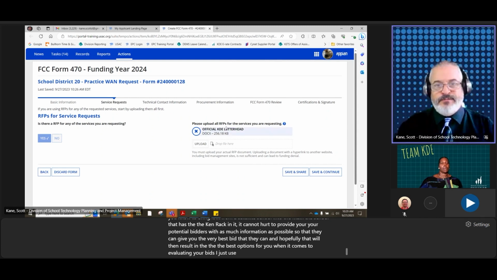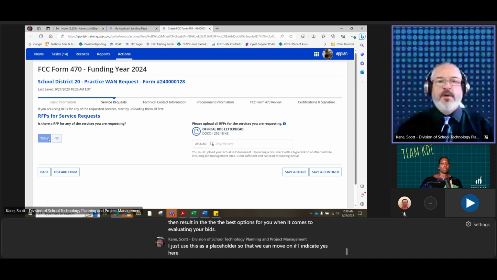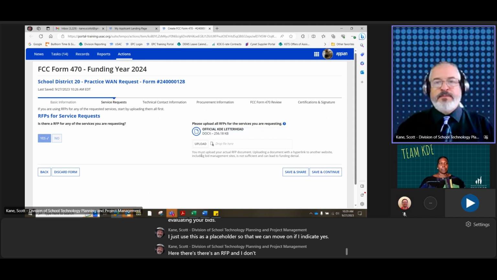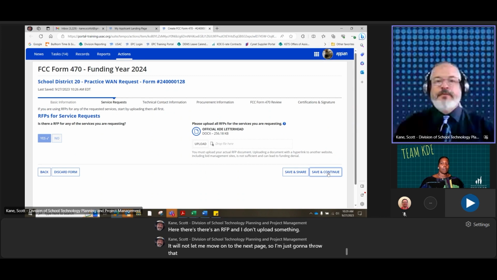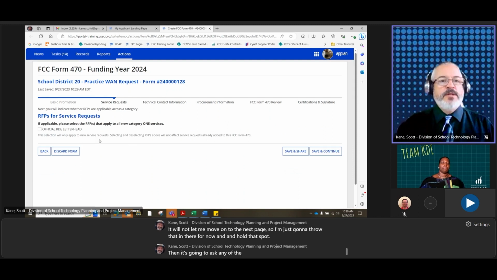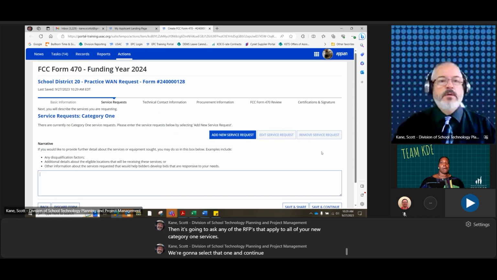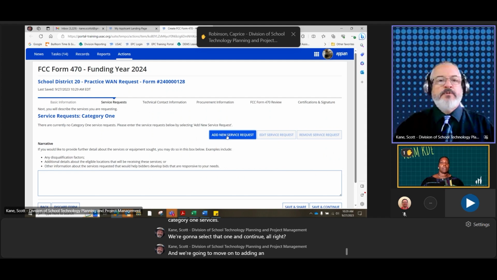I just use this as a placeholder so that we can move on. If I indicate yes, there's an RFP, and I don't upload something, it will not let me move on to the next page. So I'm just going to throw that in there for now and hold that spot. Then it's going to ask about any of the RFPs that apply to all of your new Category 1 services. We're going to select that one and continue. All right, and we're going to move on to adding a new service request.